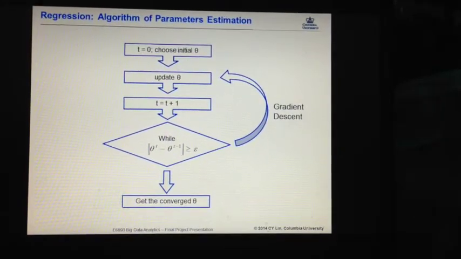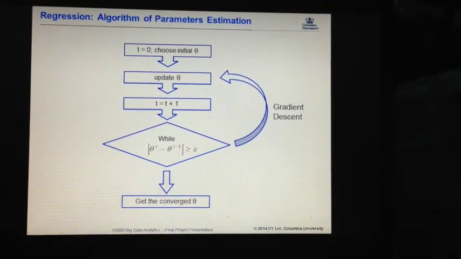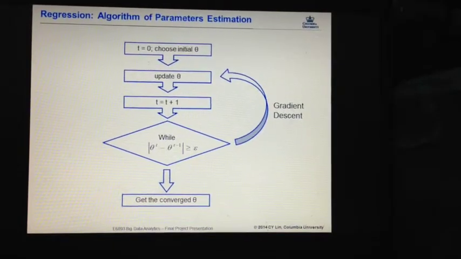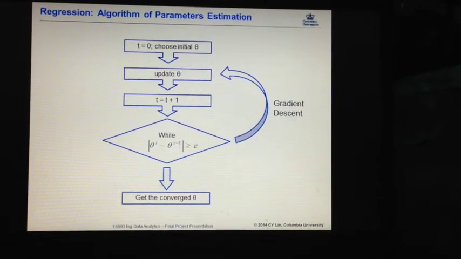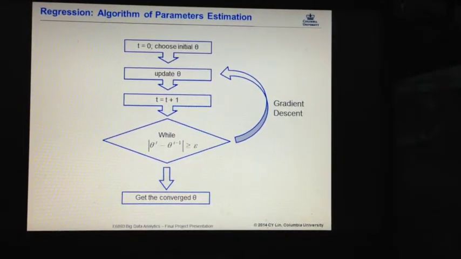The whole process is shown in the following chart. First, we need to choose the initial theta. Then we keep updating theta using the gradient descent formula in every iteration until it converges. And the output is the optimized theta we need.